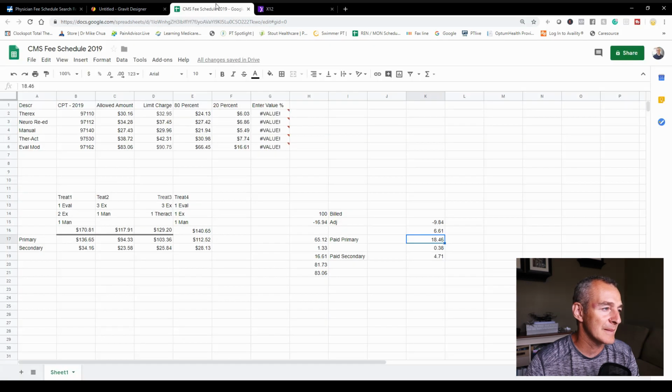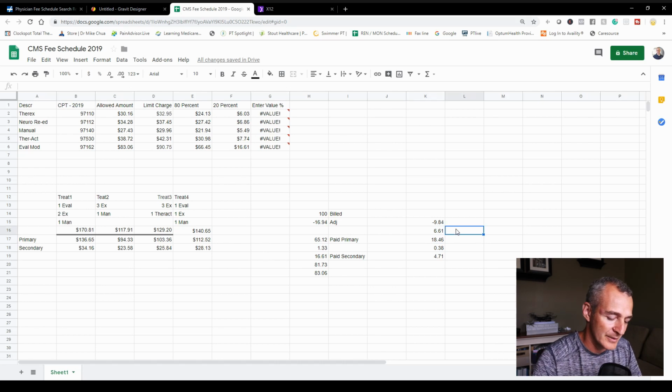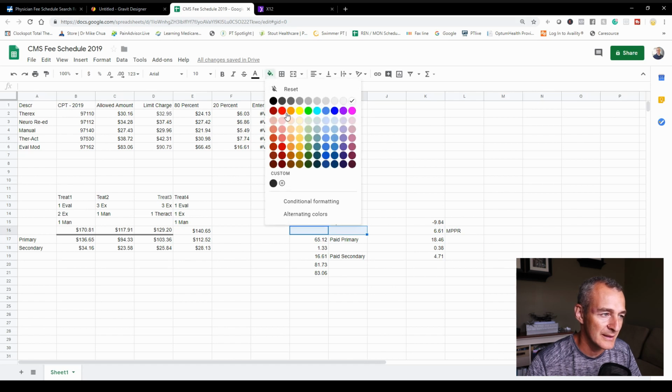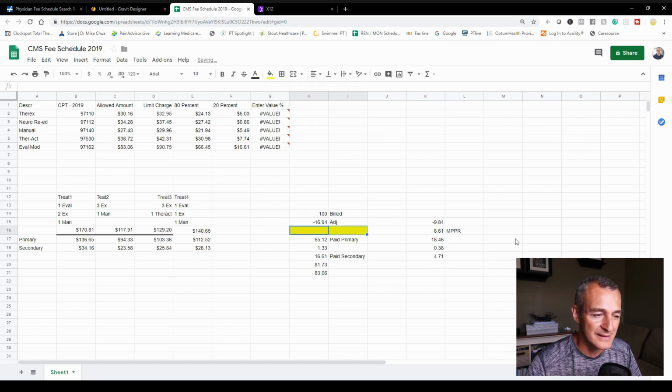But this is probably the biggest reduction that very few people are talking about right now, and it's not being taken into account when you're running projections for financials. So let's take a look at the financial impact of something like this. I'm gonna put in here MPPR. Now notice it wasn't on the evaluation code, but it was on subsequent codes.